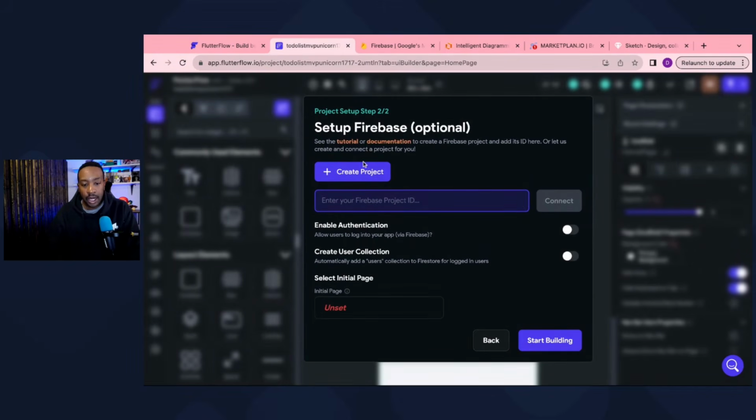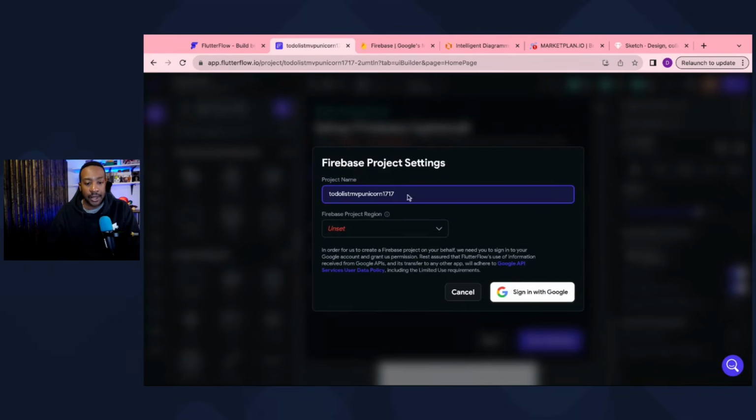And then I'm going to say create project. Now this allows me to see the project name, which is great. I'm going to pick a project region. This basically allows us to know where our data, or where our backend, is stored in the cloud right here. And it says, select the region for your Firebase project.